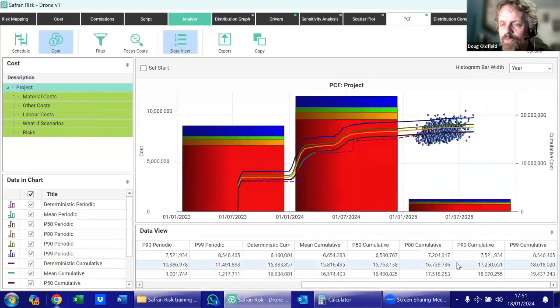But although I might have spent that 18.07 million by the end of my project, I might also want to know how much am I going to be spending in year one? How much is going to be in year two? How much do I need to have in my budget by the end of 2025, or whatever I might need, for the information I might need from my treasury department, or budgeting, or cost control, whatever it might be.